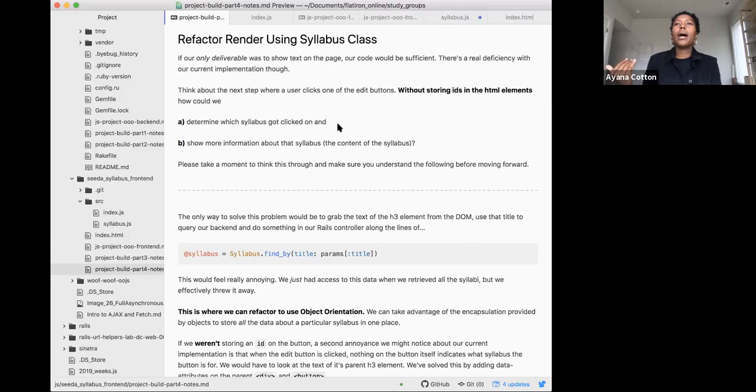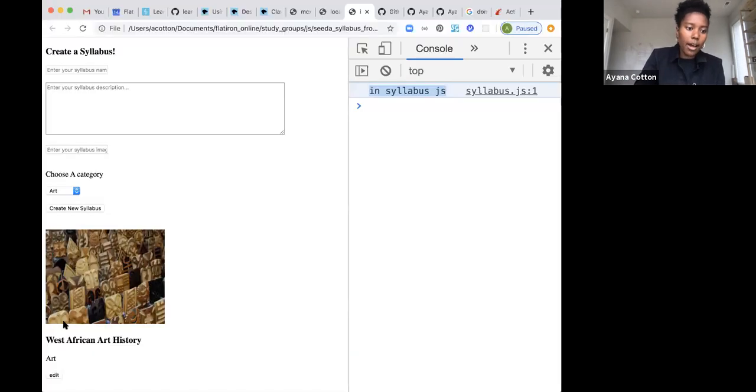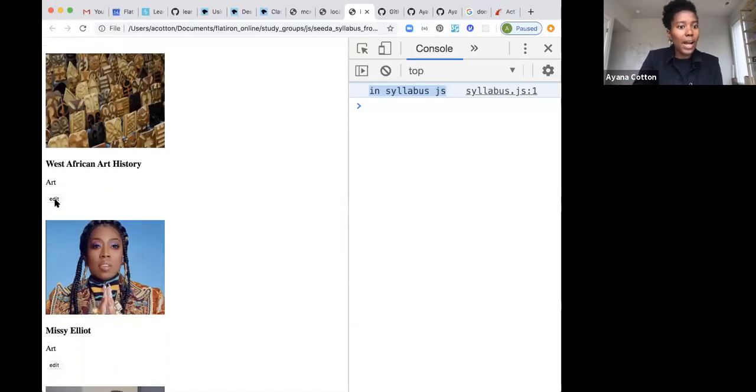But let's think about if I want to create some sort of patch request where I want to know what button I'm clicking on. Let's say I want to create some edit functionality, for example. I have an edit button on my DOM. Let's say I wanted to click this and do something like render an edit form. I would need to know what syllabus I'm clicking on, what object I'm clicking on.